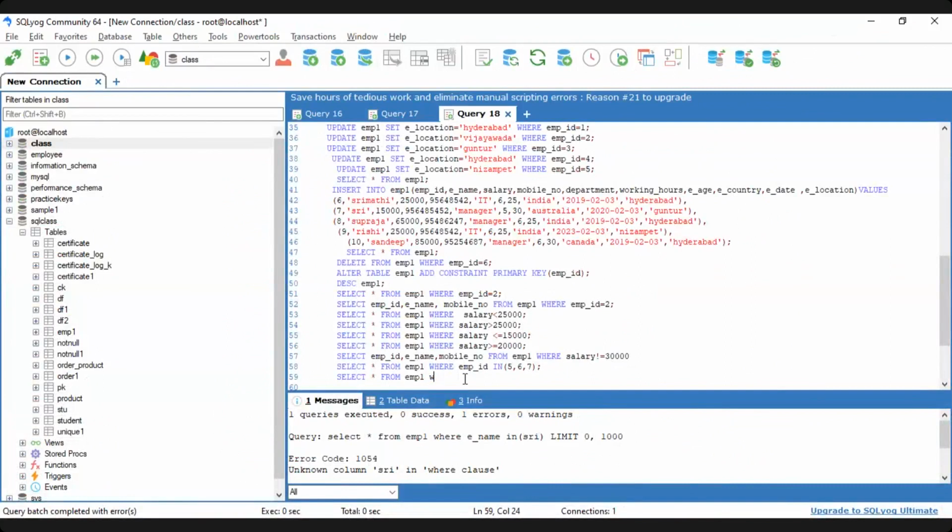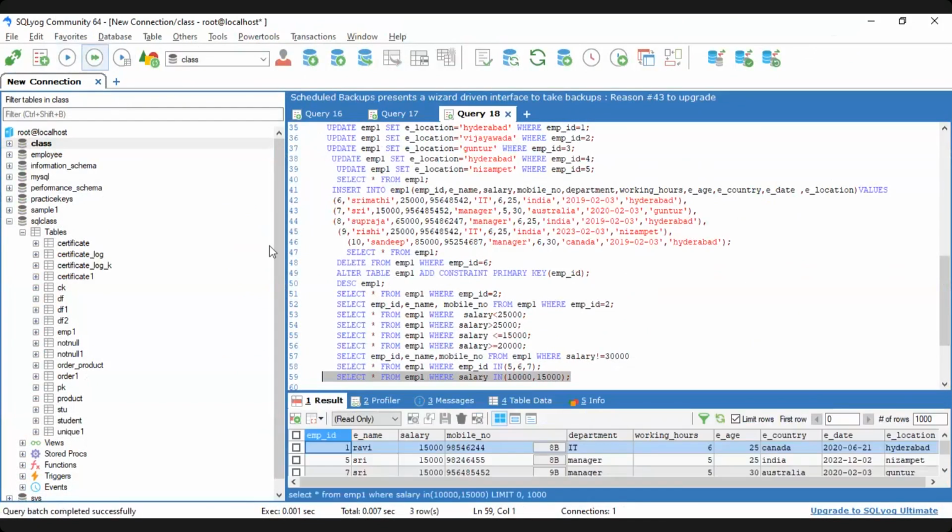So next, where salary, I will give salary. I will give 10,000 and 15,000. So if these values are present in the table, it will display. So here we have the records whose salary is 15,000.